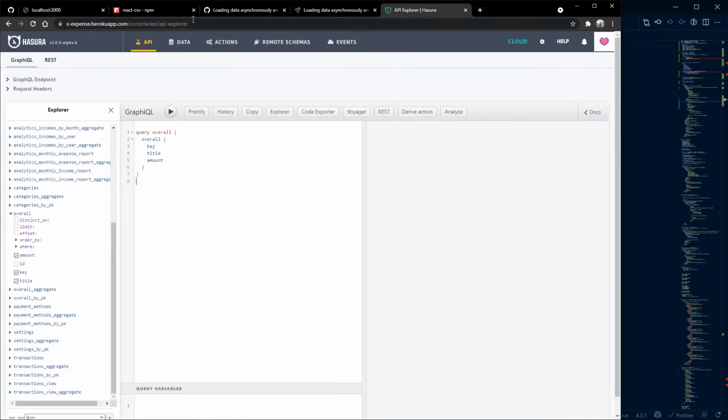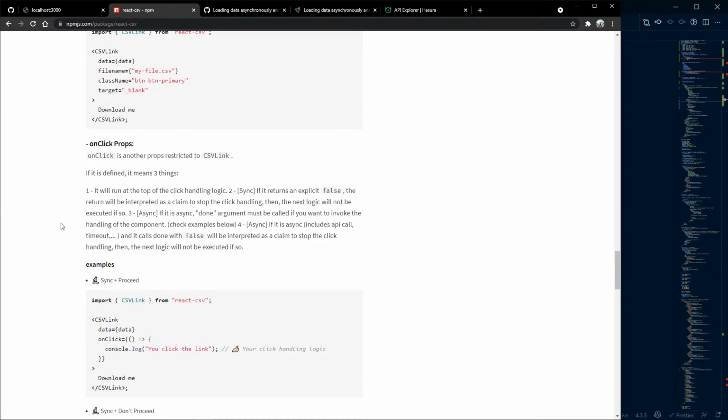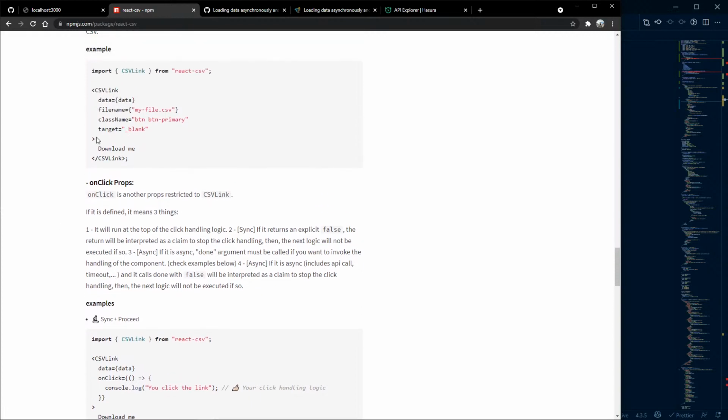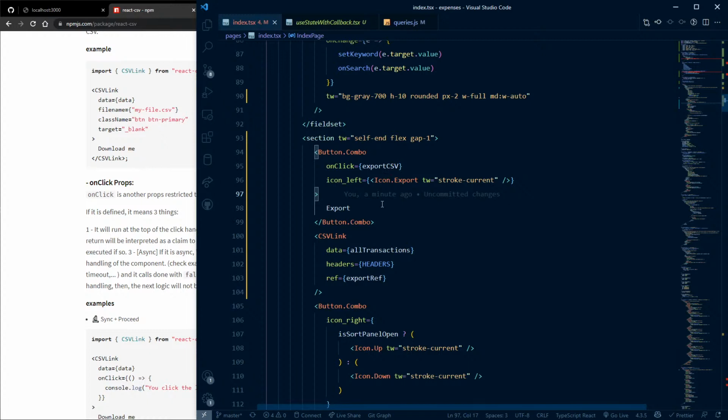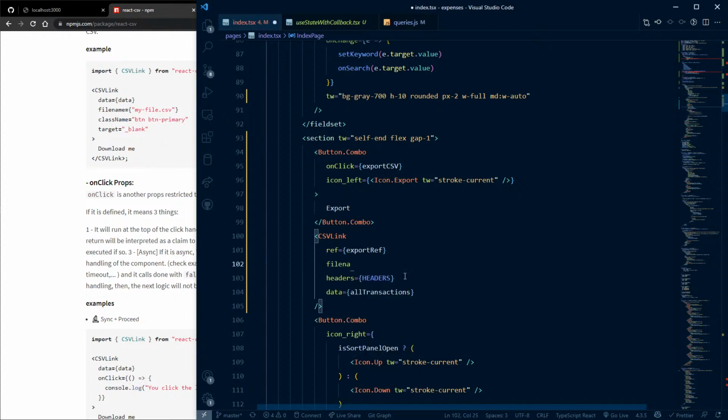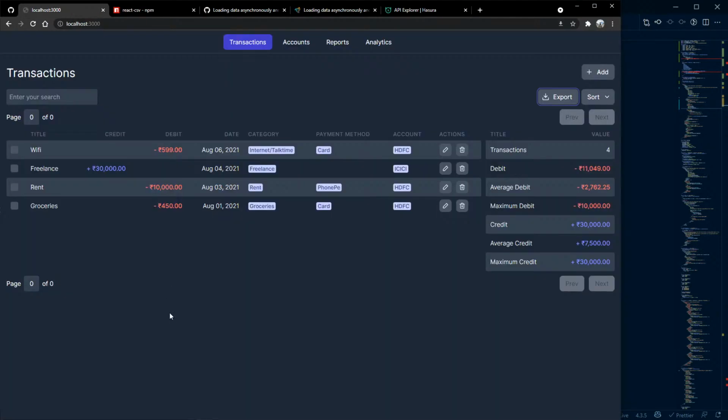Let's see, how do I do a custom file name? File name. I want the file name to be expenses transactions.csv, and it's going to go to download. There you go. Let's click on this.